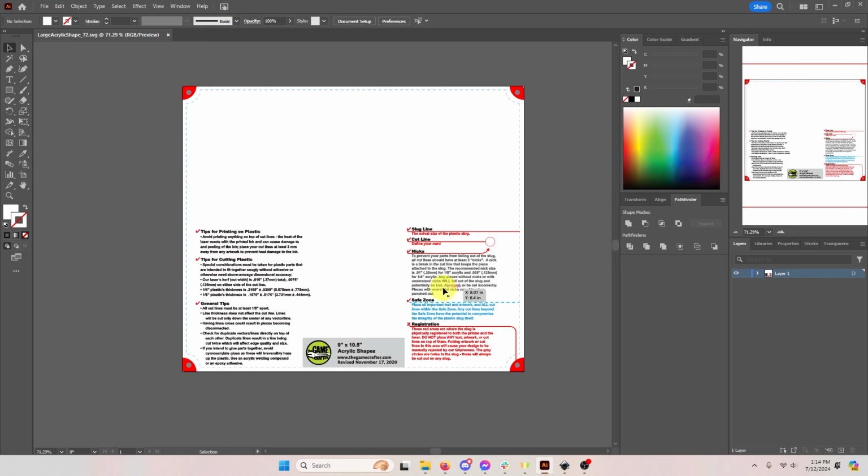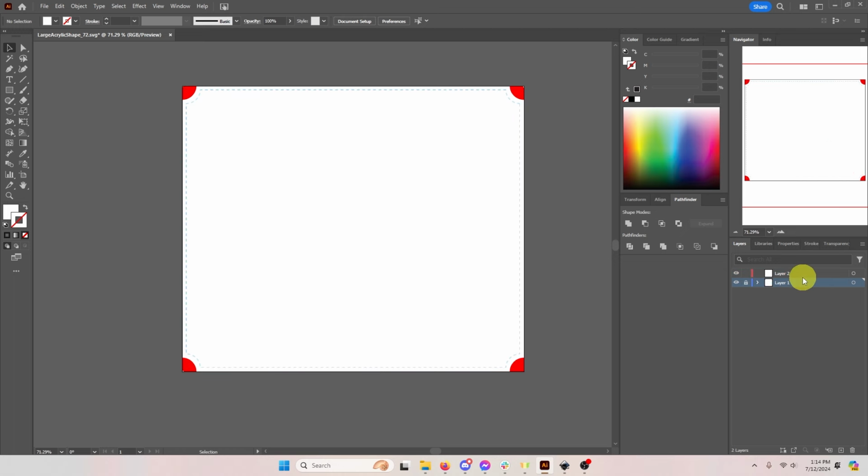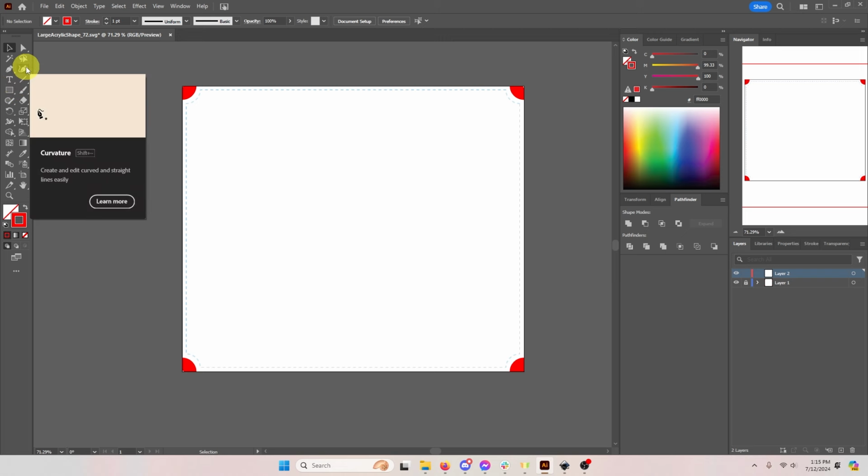Once you're done reviewing the information on the template, you can go ahead and delete anything extra, leaving that blue dotted safe zone. Make sure to lock that layer and start a new layer for your paths. I prefer to set up a red cut line with no fill. In Illustrator, it's rather easy to go ahead and make a path. We can use a shape tool or the pen tool.